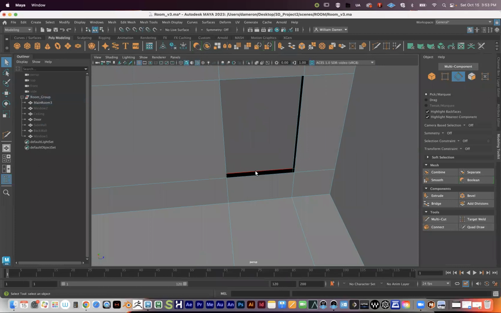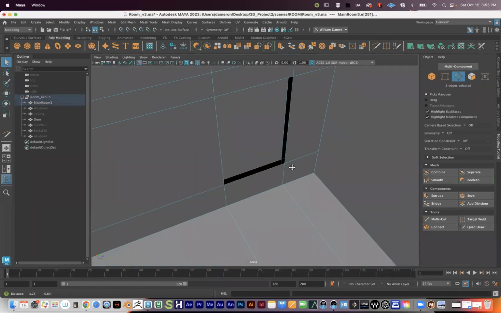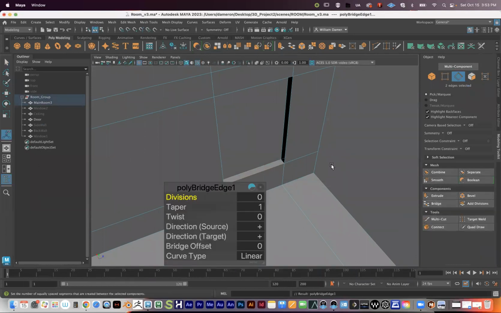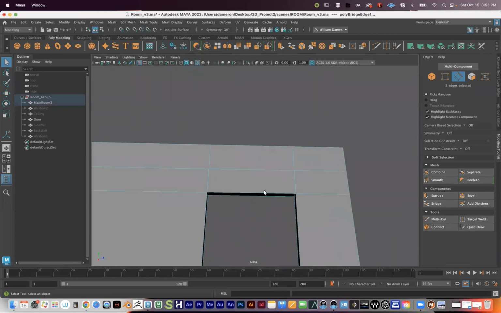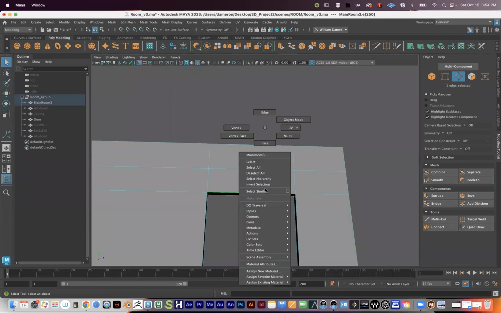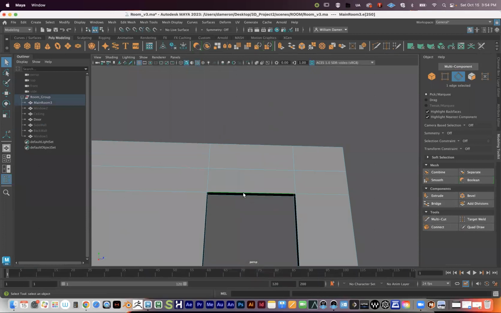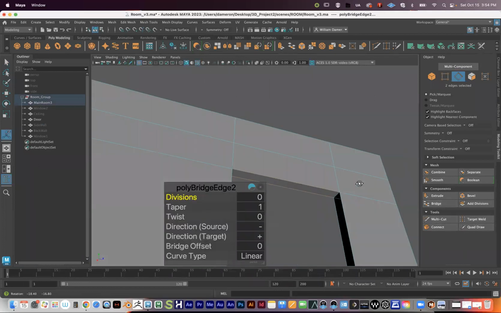So I'll right click, go to edge. I'll select those two edges right there. And there's a tool over here called bridge. Let's see if it works. So if I click bridge, it bridges the gap there. So I did it on the bottom first, and I'll do it on the top now. So I'll right click, go to edge mode. I select this edge, hold shift, select that edge, bridge, and it did it that time.